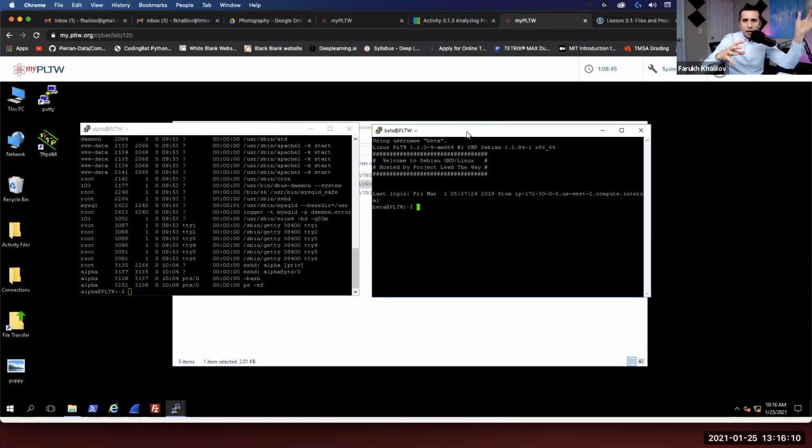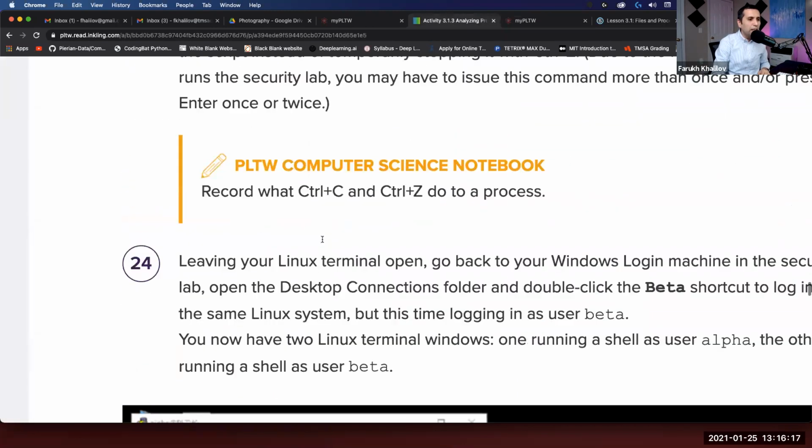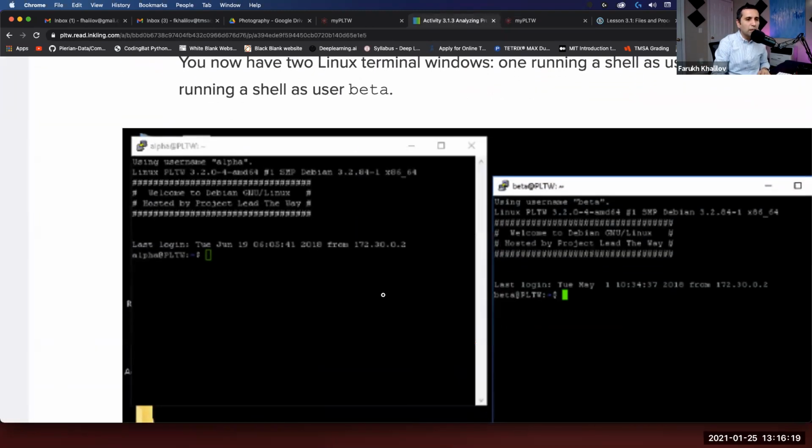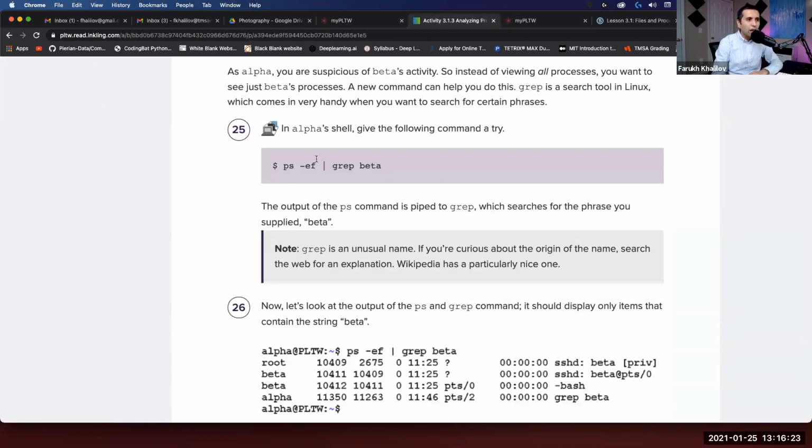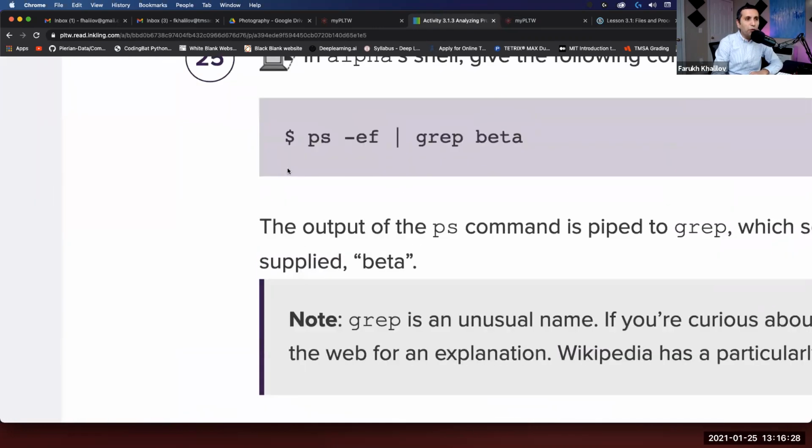And I, as Alpha, can I see the Beta? So let's see, how can I see that guy? In order to see him, what I need to do is, by the way, they're just showing all of them. This is Alpha, this is the Beta. So right now, I need to type this one. I do hope you remember this. PS, dash EF, it stands for show all processes. But here, grep, I still don't know the meaning of grep. You can look on Wikipedia.